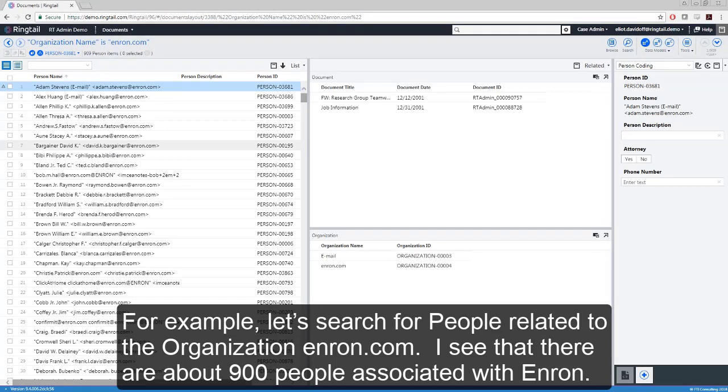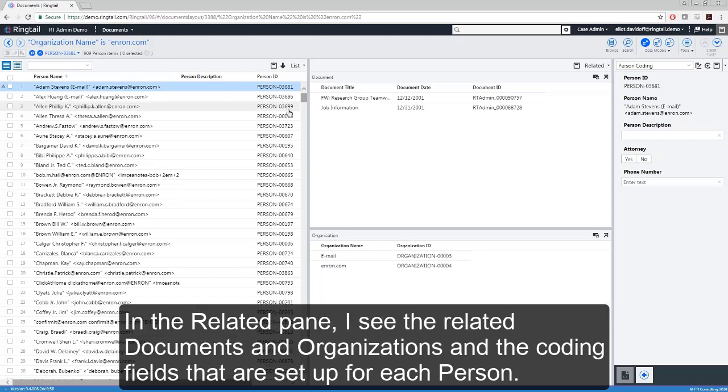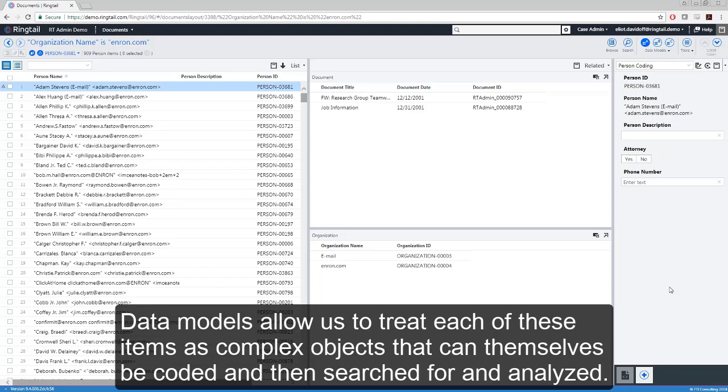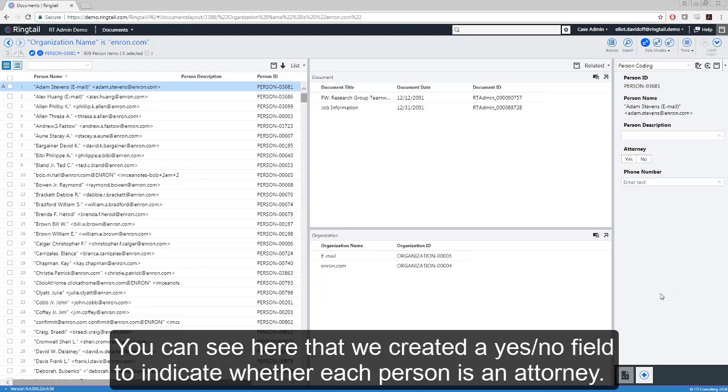I can see here in my results, I have about 900 people that are associated with Enron. In the related pane, I can see the related documents and organization for each person. I can also see coding fields that are set up for the person. Data models allow us to treat each of these items, person, organization, custodian, user, as complex objects that can themselves be coded and then searched for and analyzed the way that we're familiar with for documents. You can see that here we created a yes/no field to indicate whether each person is an attorney.